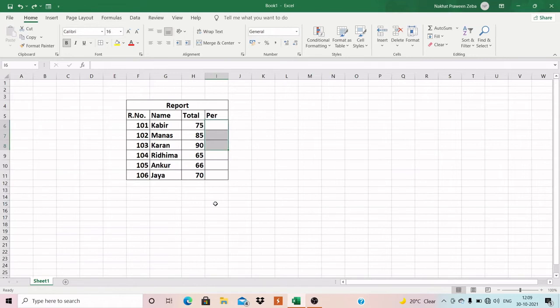Okay, so this is the way you can insert cells, and similarly you can insert column or row as well. So for that you have to just click on insert and then insert sheet rows.